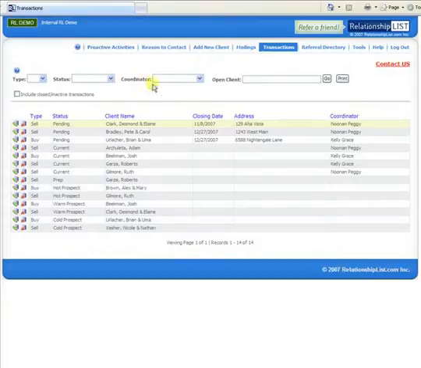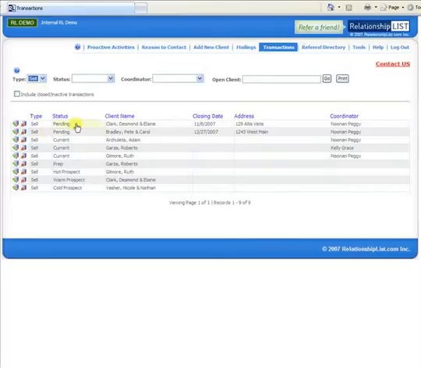For most users, sellers are top priority, so they will filter first by type equals sell. Then they will start at the top of the list and ask themselves, have I done everything necessary for this client to make sure they have a successful and smooth selling experience? Have I checked in with them lately? Let's say with this client, everything is moving along nicely with their closing, but it's time to call them to check in and ask if they have any questions or concerns.